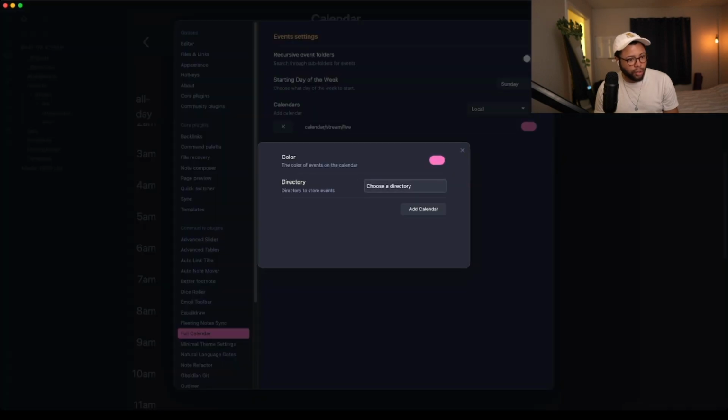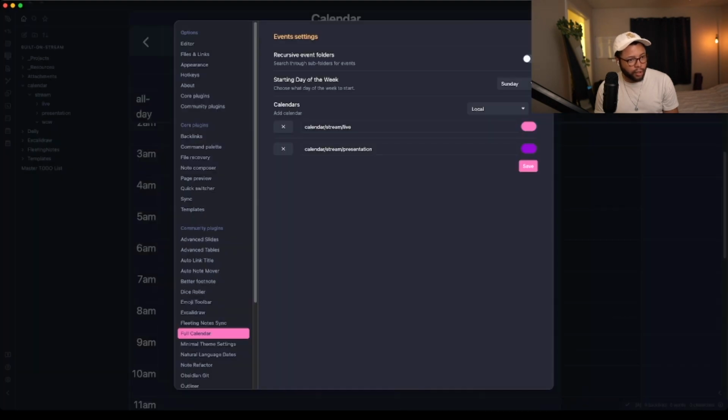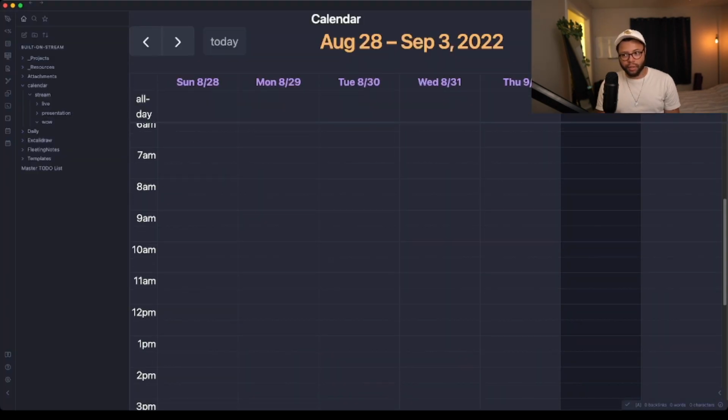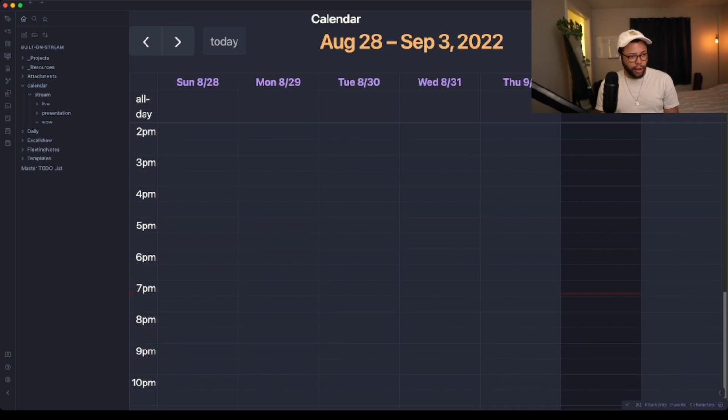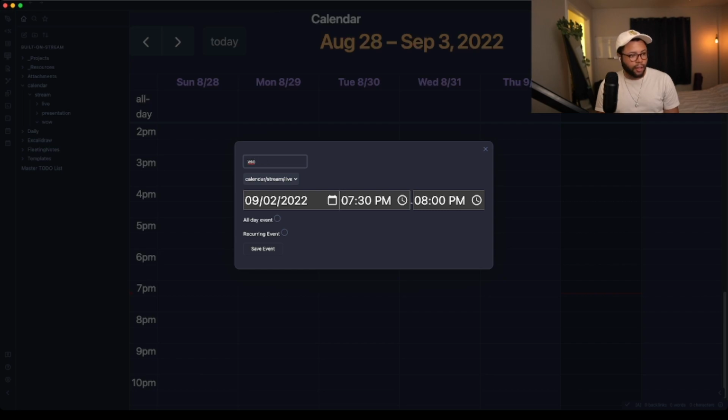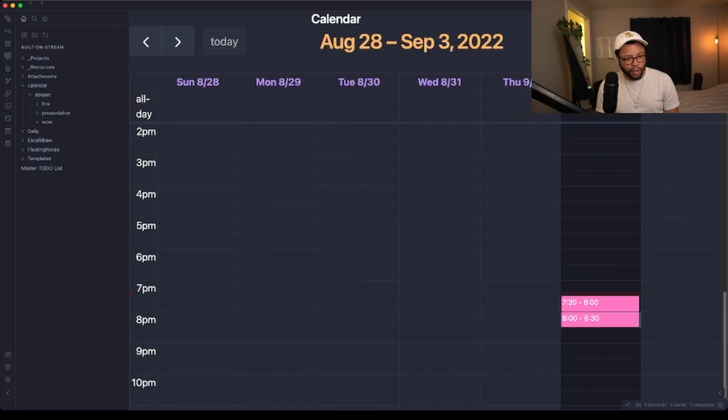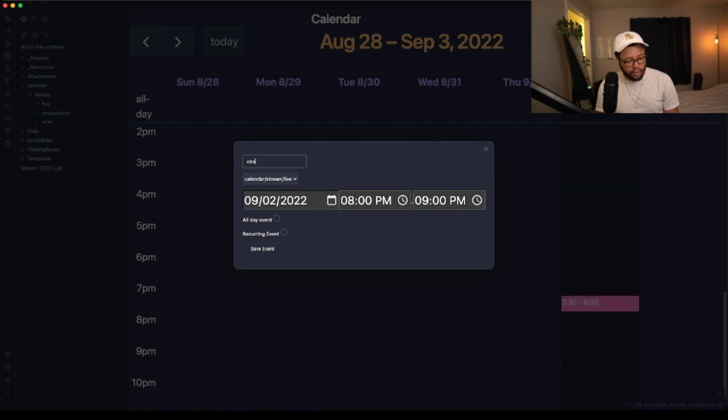So we're going to go through here. We're going to add presentation, and we're going to change the color of it to purple. Neat. And then I'm going to add that. Basically, it works functionally like any other calendar. So right now it's like 7:30. So we can say that we're going to be doing VSC stuff, and then we're going to save that. And then maybe we're going to talk about the Obsidian presentation of discovery. Save event.